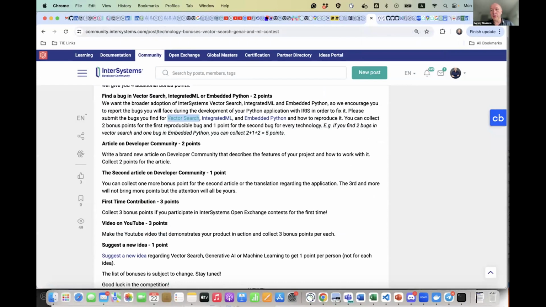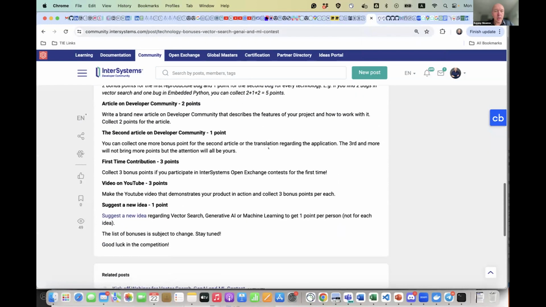This can be collected only 1 time per each technology: vector search, integrated ML, embedded Python. Because it's more for development, not for bugging, find the bug contest. But 1 bug counts. And of course, tell about your solution on the developer community here: get 2 more points for 1 article, 1 more point for the second.